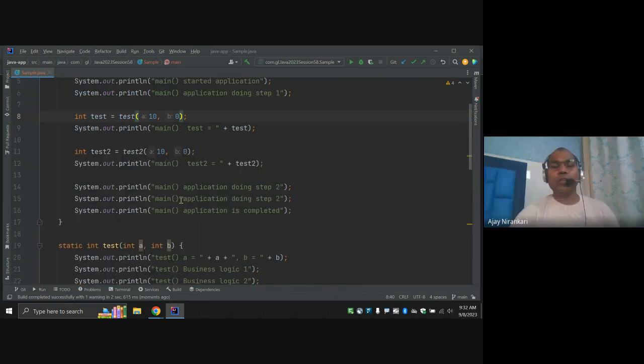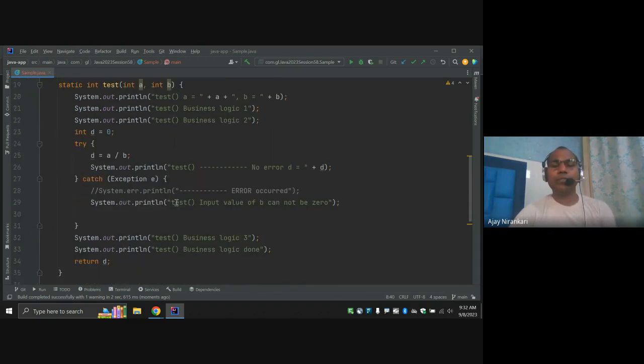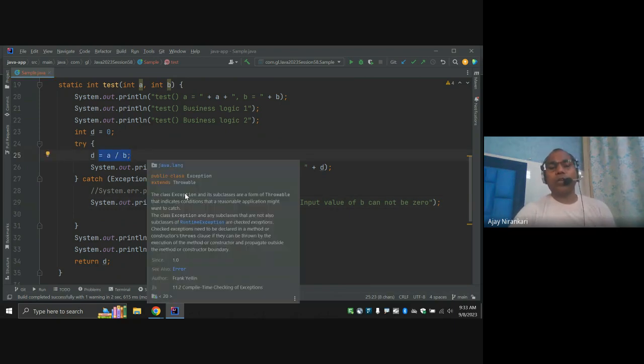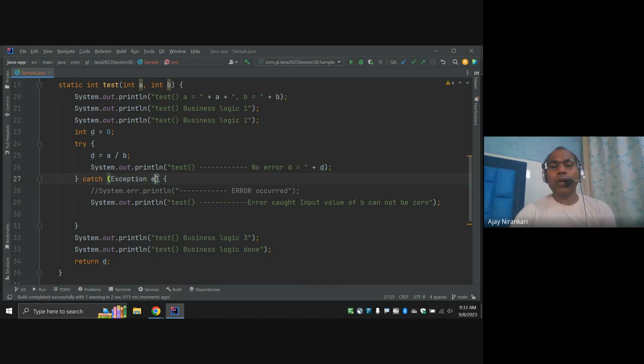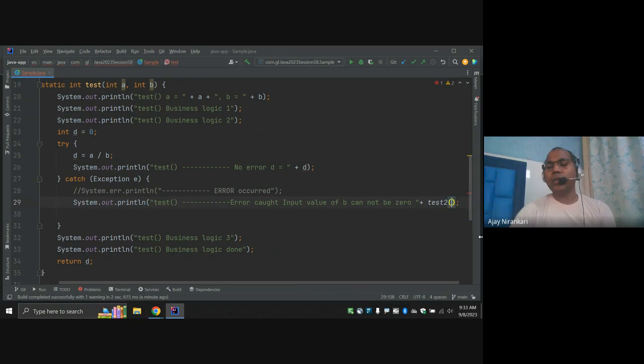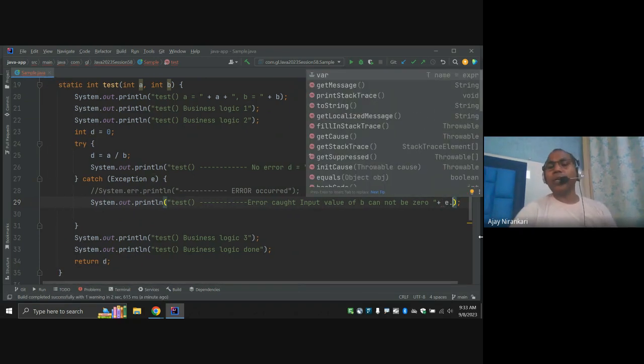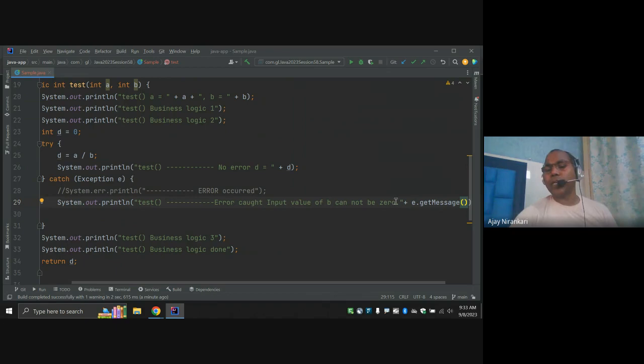Okay, I see. So let's test it: error caught. If you want the actual exception that the JVM throws, you have this e object here. Say e dot get message. I want to print the message as well, right? What is the error message? You can print the error message as well, right?